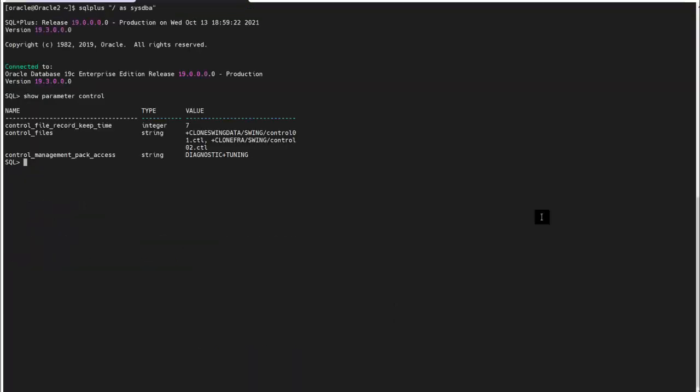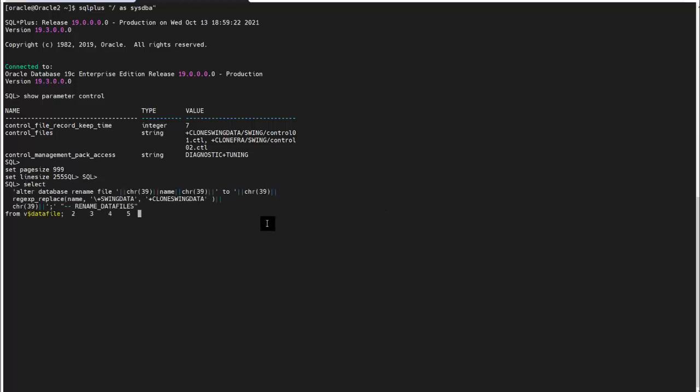With clonedb restarted, we can log in and then do show parameter control to see where the control files are sitting. As expected, we're reading our control files off clone swing data and clone FRA. The next job we have to do is to rename our data files. The control files that we have read still think that the data files are sitting in the swing data ASM disk group. On this server, of course, they're sitting in clone swing data.